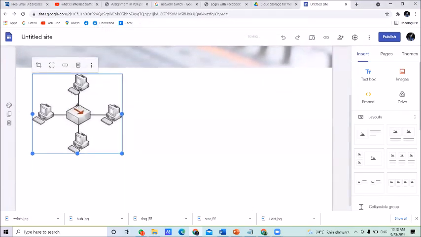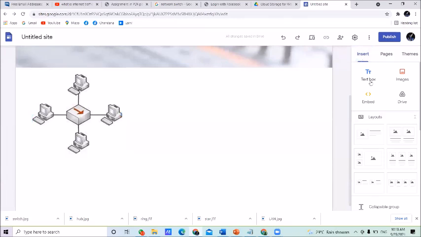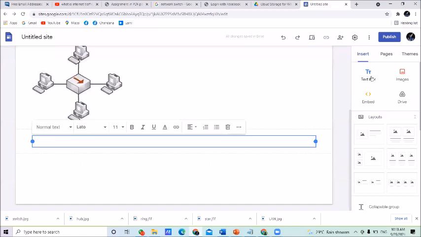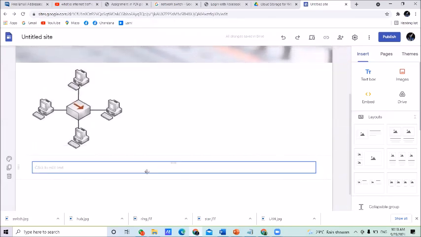Now you can see the picture here. In front of this picture, give the explanation. To give the explanation, you need to add a text box. Under insert in the right bar, click on the insert text box. Click on the text box here. Now the text box appears at the bottom.